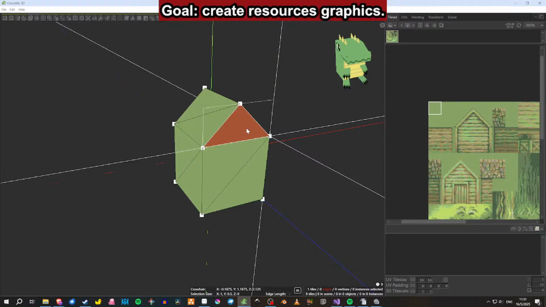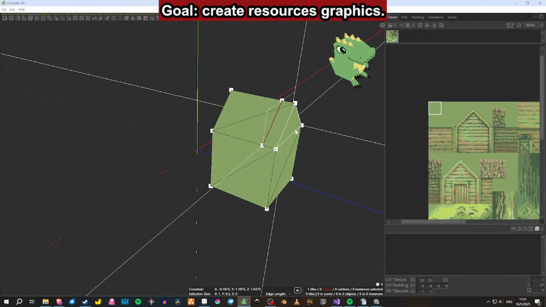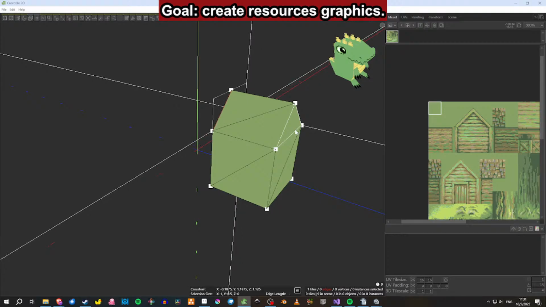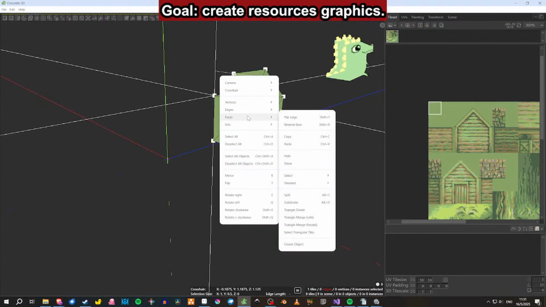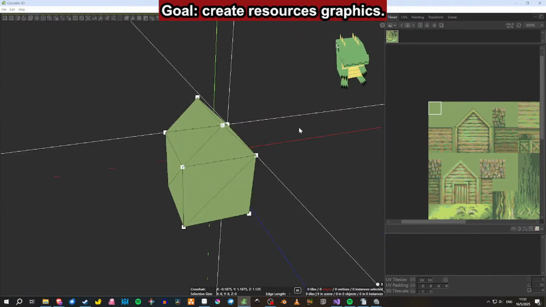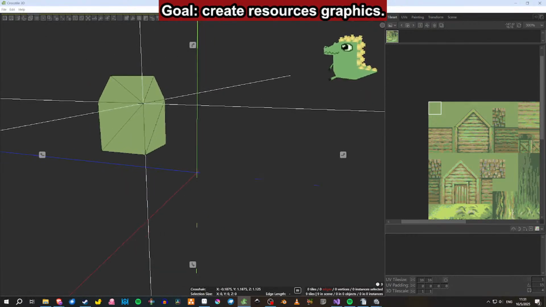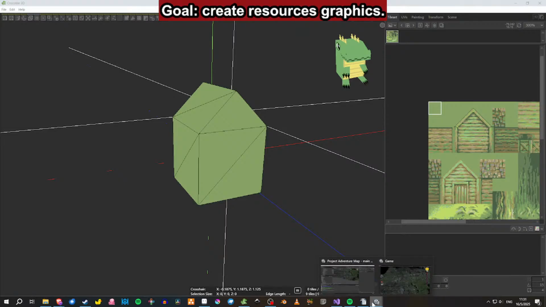Okay, so duplicate. Please, let's move you there, and let's reverse. Nice. Perfect home. Right.